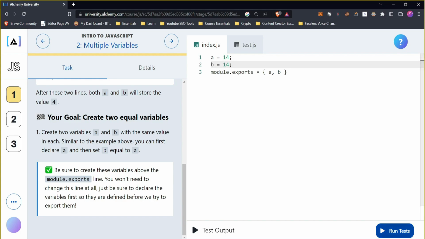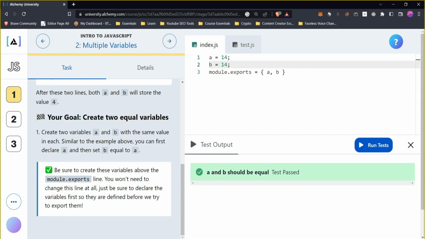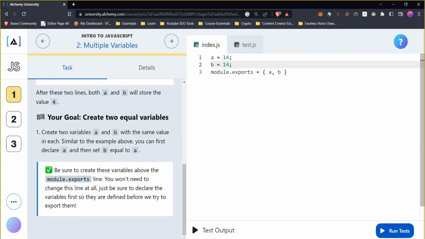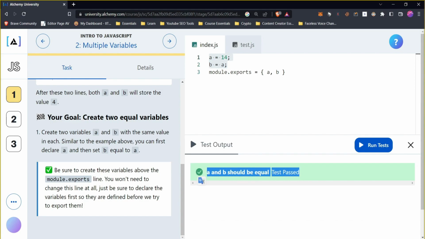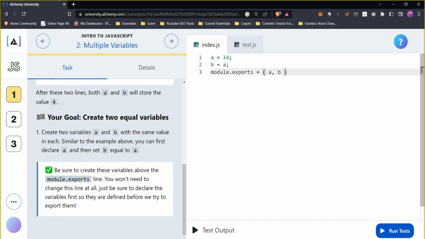Since both values are there, you will get this test as passed, that A and B should be equal. But how to change that? That is how to use the value of A and B. Just change the value with A. This is called manipulation, as we have seen earlier also. And if you run the test case again, you will see that A and B are equal. Having seen all these, let's now look at how to declare variables in JavaScript.